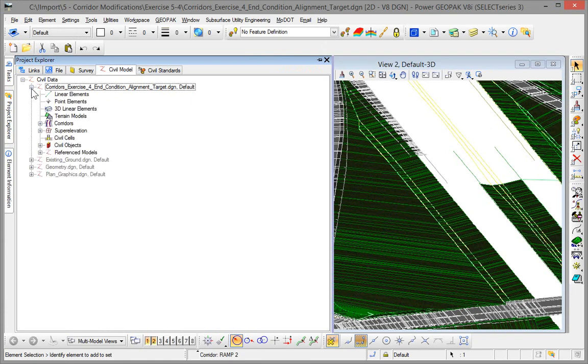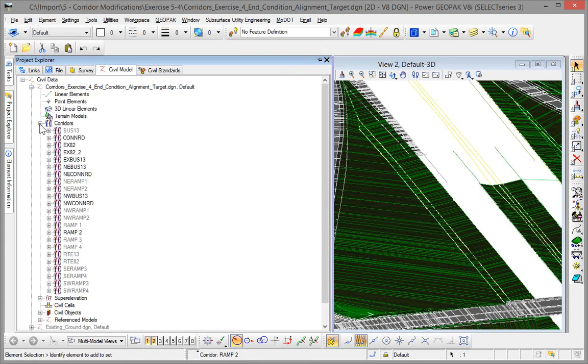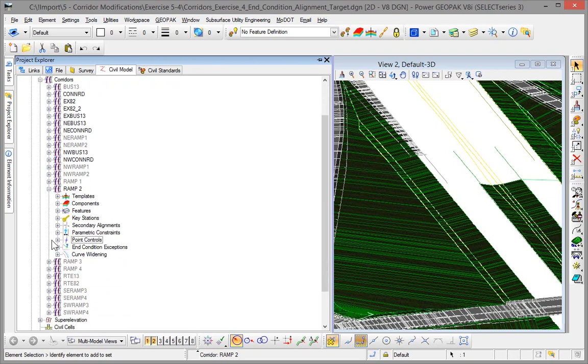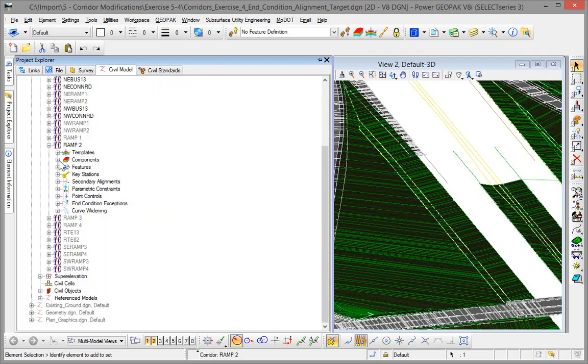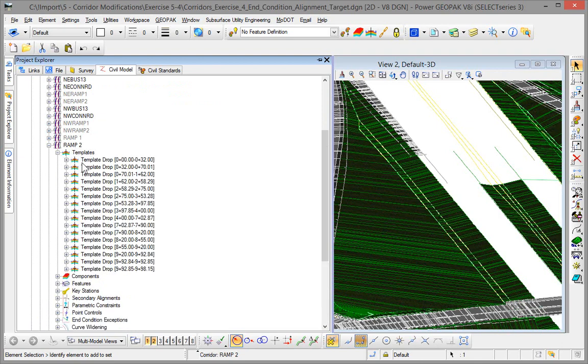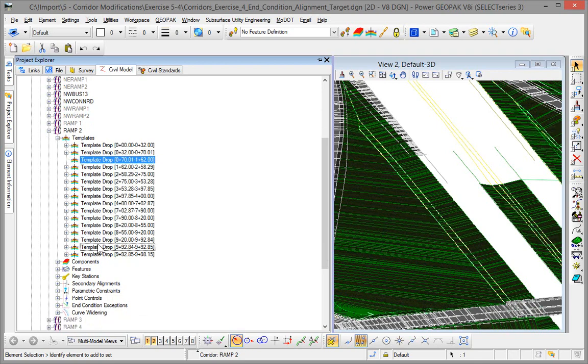Another way that you can access information about your corridor is underneath the Project Explorer, Civil Model, and then you can expand down through your corridors. And for example, we were working on ramp 2, and so if we look down here at ramp 2, again, there's everything about your corridor. And for example, if you wanted to take a look at any feature that was a part of the corridor or components, or maybe you wanted to look at your template drops, if you right click on here, you have the ability to make changes. And so there's a lot of different ways that you can access what's in that corridor.